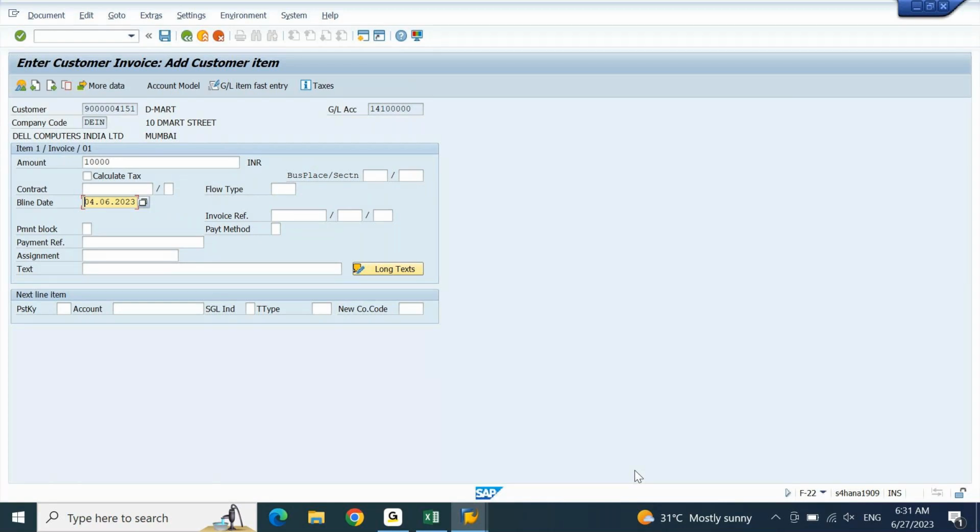Payment terms are again of two types: normal payment terms and installment payment terms. We will be configuring payment terms from tomorrow onwards. Payment terms and down payment, we will close tomorrow.